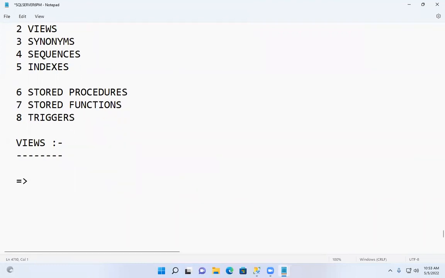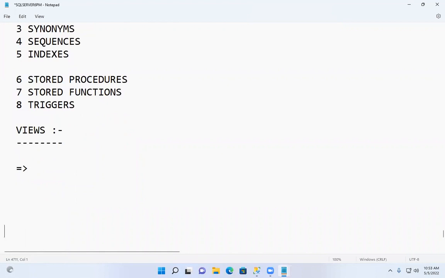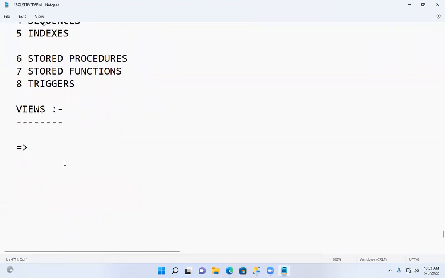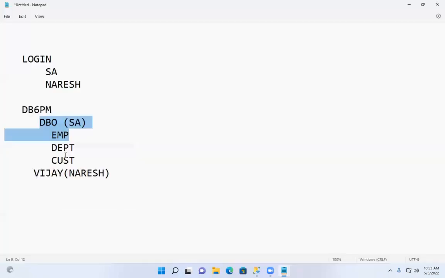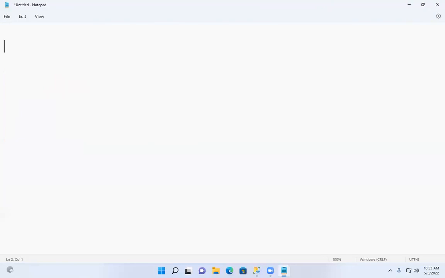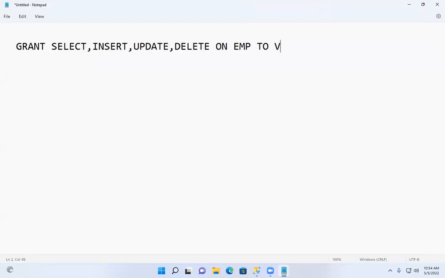Then, what is a view? What are views created for? Let's see. One second. Look at the previous example. In the previous example, did you grant the table? Grant select, insert, update, delete on EMP to Vijay. You granted like this, yes or no? EMP table granted to Vijay.